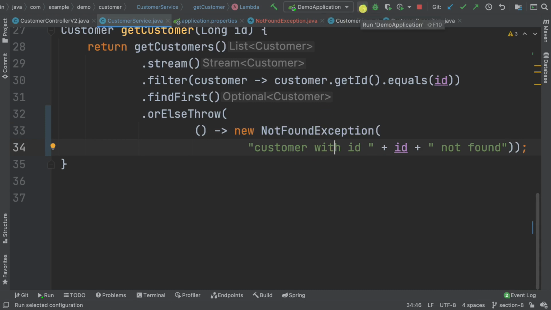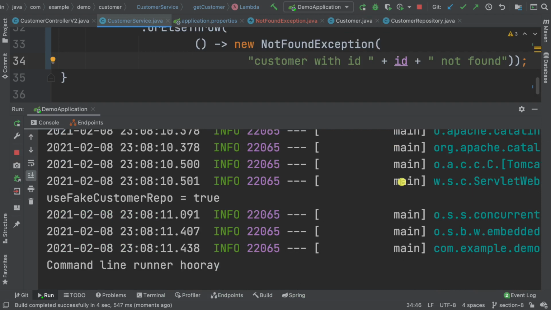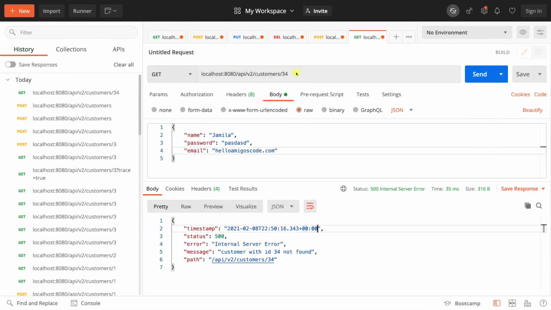Now let's restart the application and then go back to Postman. Before, remember when we sent this request, this was a 500, internal server error. Now if I send the request, you can see that it's much better, right? This is a 404, meaning that customer with ID 34 is not found. And we still have this message right here. So this is a better way of doing things, and this JSON object is fine.